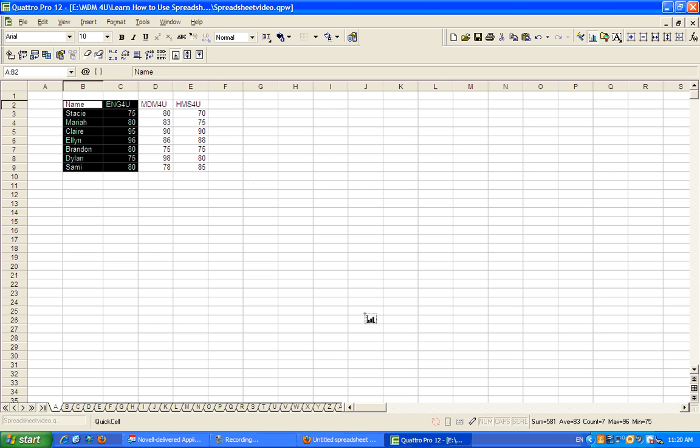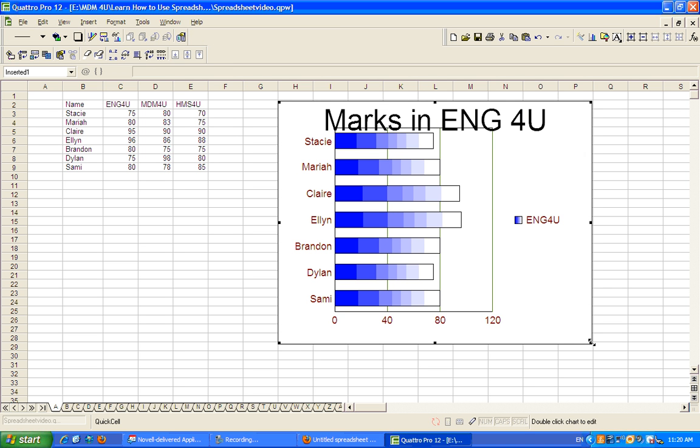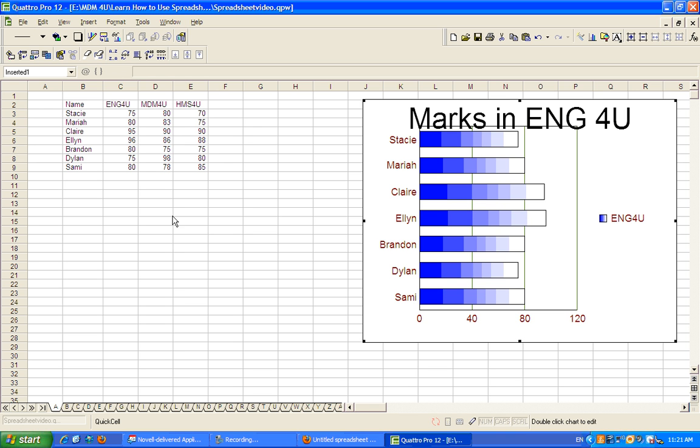So you hit finish. And now you get the funny little icon here with a little bit of a picture of a graph. And what you do is you just select a region on your chart and let go. So I just held the right mouse button down and let it go. And now we get the graph. Okay? So that's how you would create a graph with Quattro Pro.